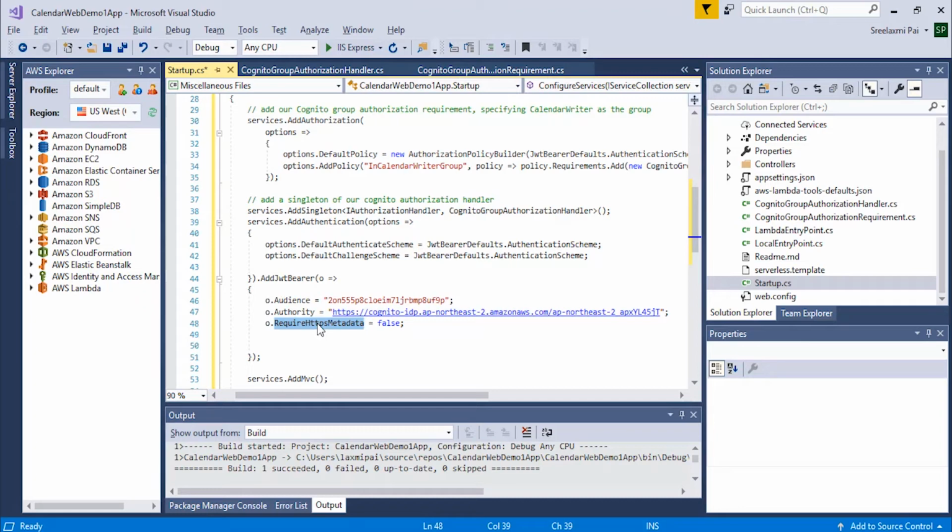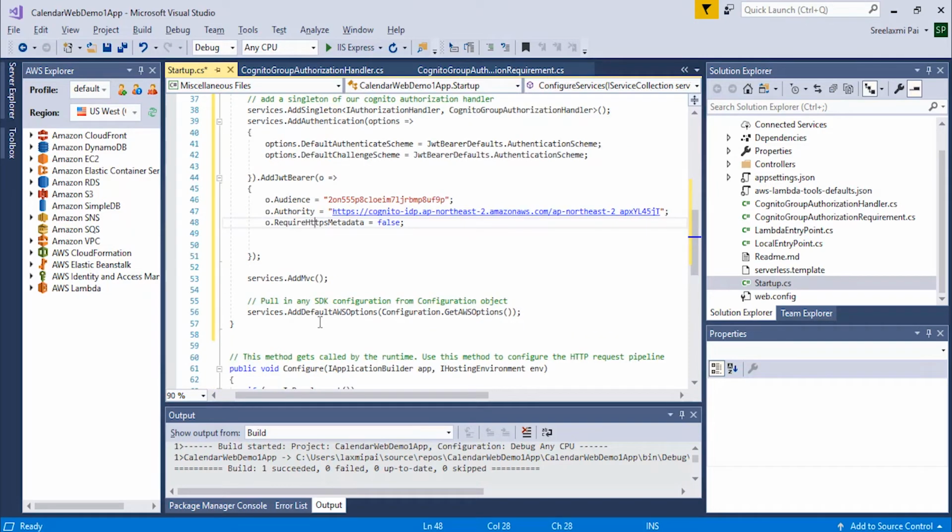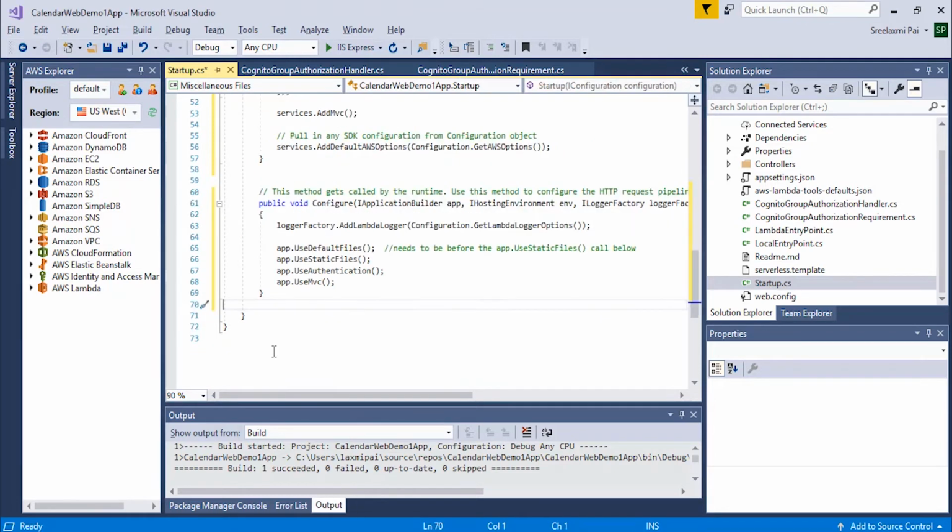The ConfigureServices method is responsible for doing the following: it registers your policy and adds a singleton of the handler class, and configures the JWT authentication options. Next, let's update the Configure method. This code enables the app to serve static files like HTML, CSS, and JavaScript, as well as default files, so you don't have to specify index.html in the URL of the main page.